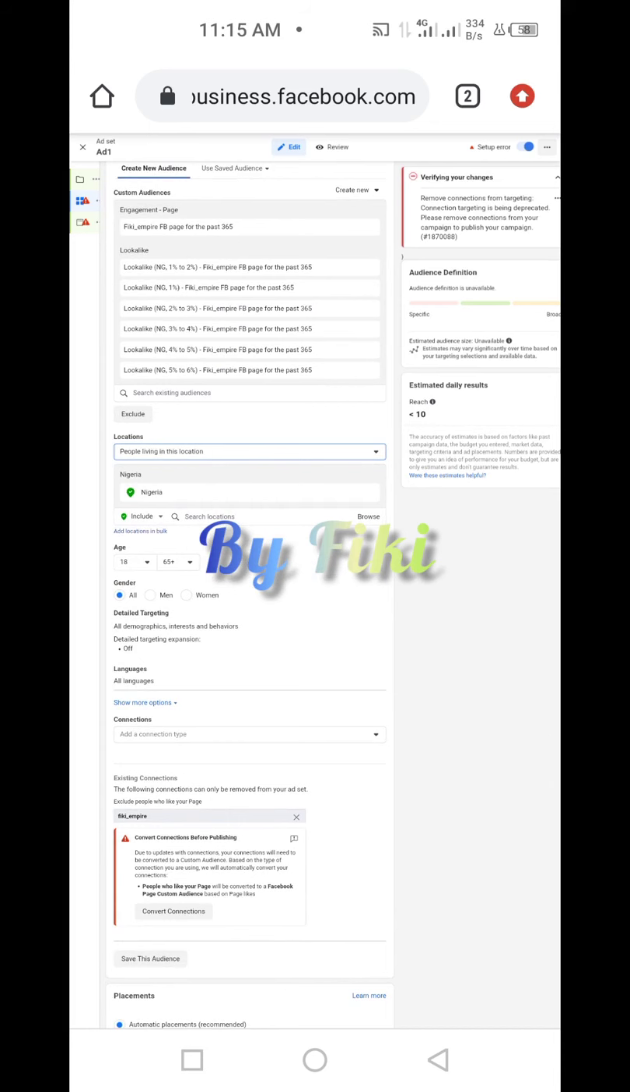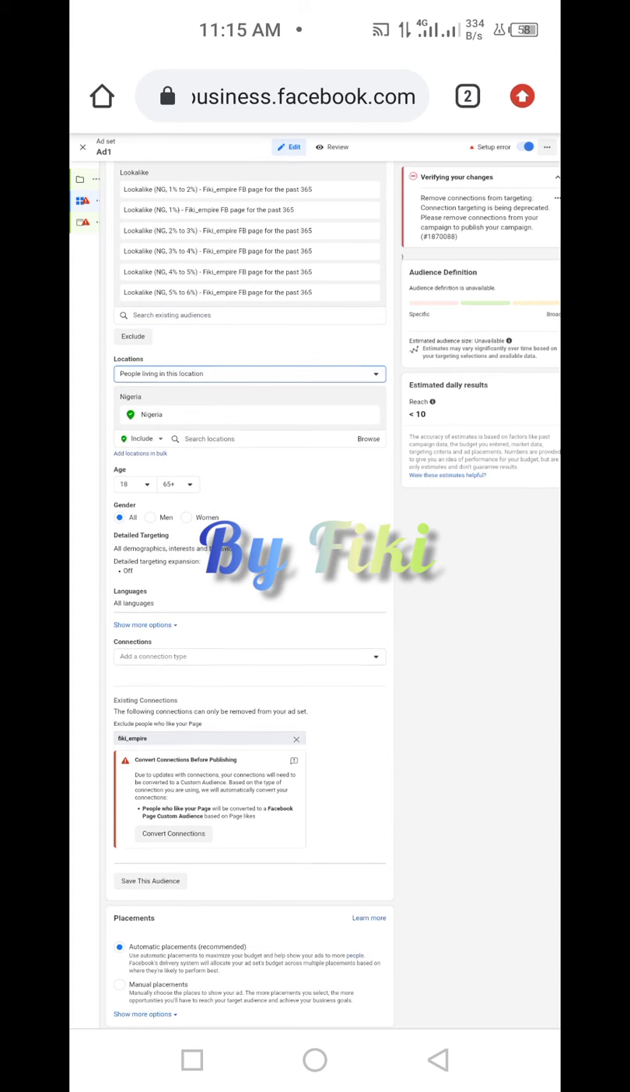Once you're done, you change the age. Make sure that 18 to 65 is mostly recommended. Then for gender, maybe you want to target all people, or maybe the page you're promoting is just for men alone, fine. If it's for women alone, you select that. And if it's for everyone, that's unisex, you leave it on all, right?